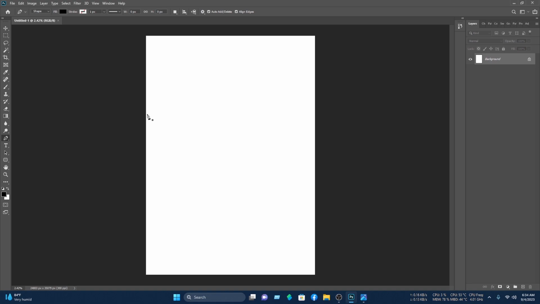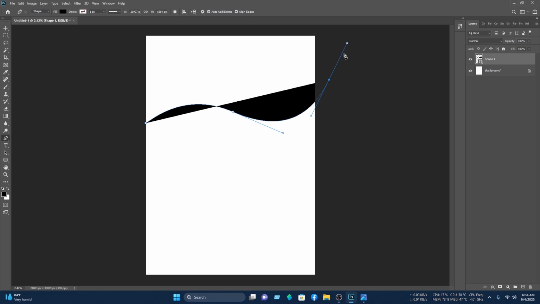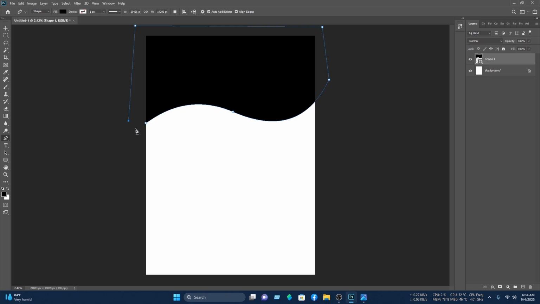After that, we have to select a pen tool. Then we have to click on here. Then we have to click on here and draw a curve. Then we have to click on here and draw a curve again. Then we have to press and hold Alt key. Then we have to click on the anchor point. Then we have to click on here, here, here, and here. Then we have to select the move tool.